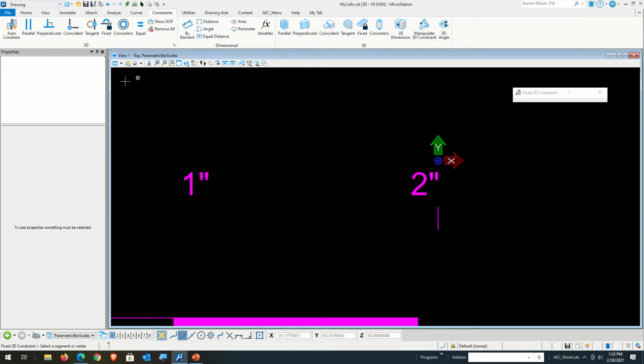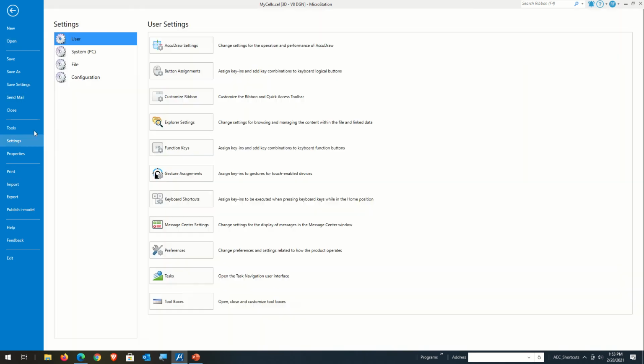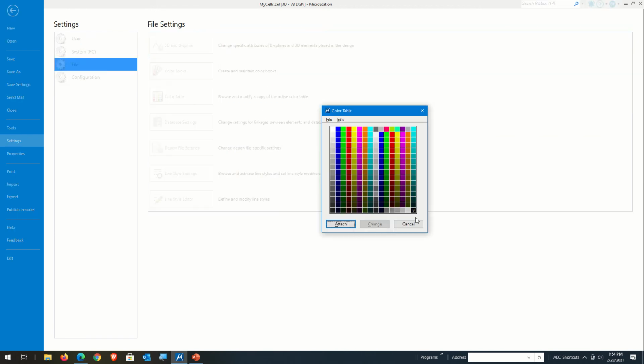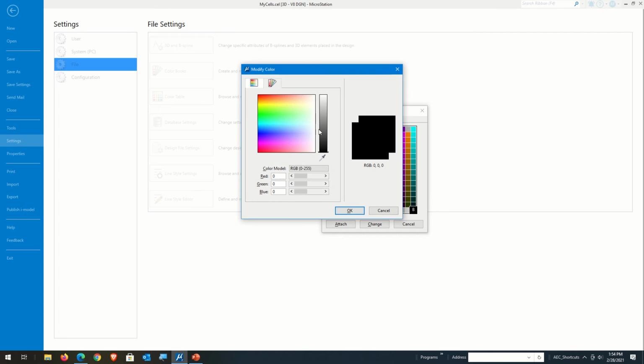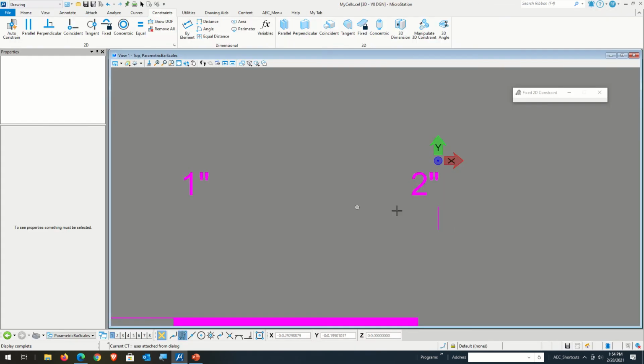I wonder if I change my background color. Let's see, if I come over here to File, Settings, User, Colors, or is it File, Colors, Color Table, here we go. I'm going to change my background color for this cell to be something maybe in the mid-grays. Let's see if that helps the visualization. Now you can really see when I'm picking certain points and what I'm snapping to. So what I'm going to do here is I'm going to fix the endpoints of this line.